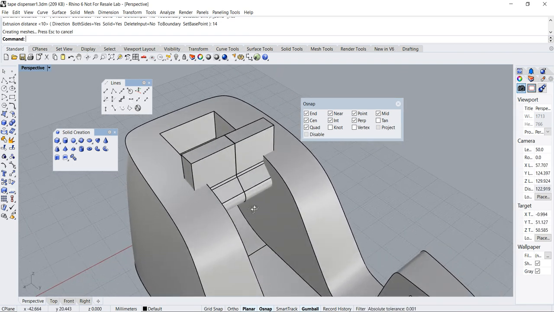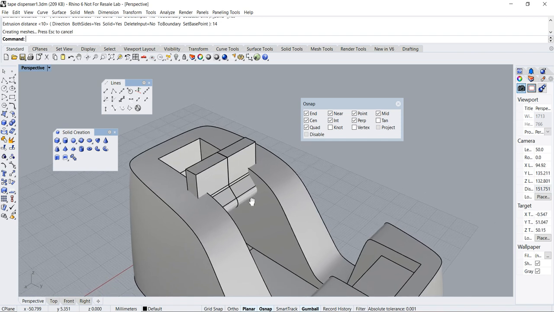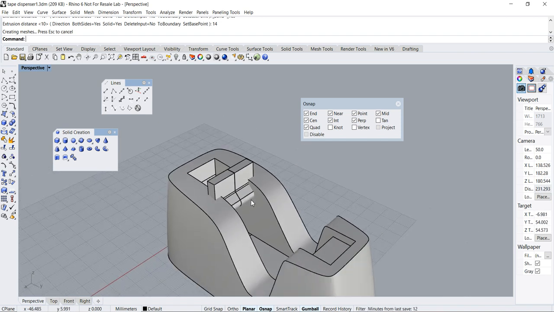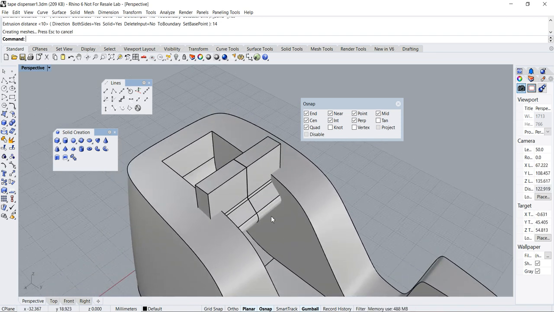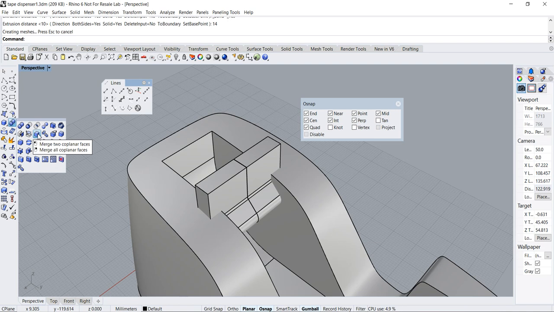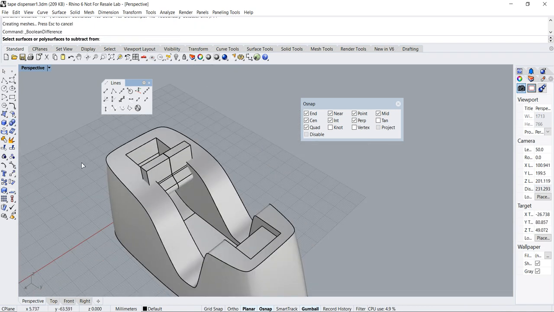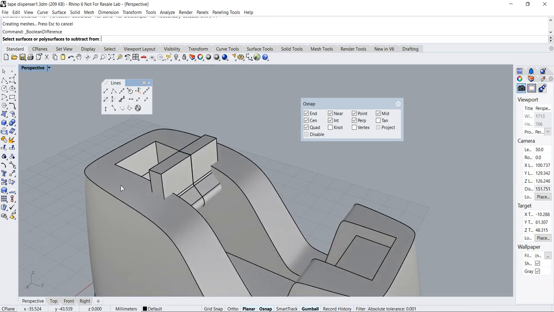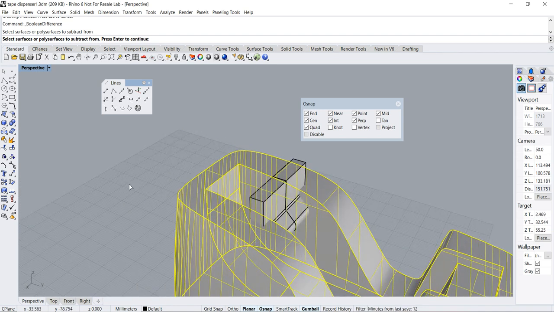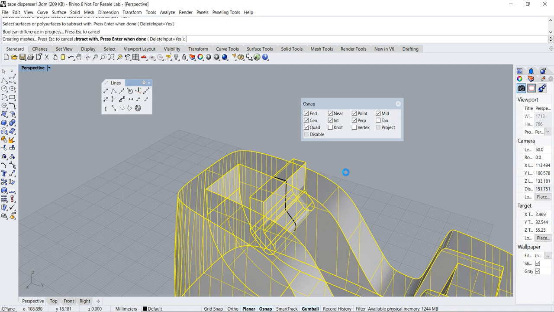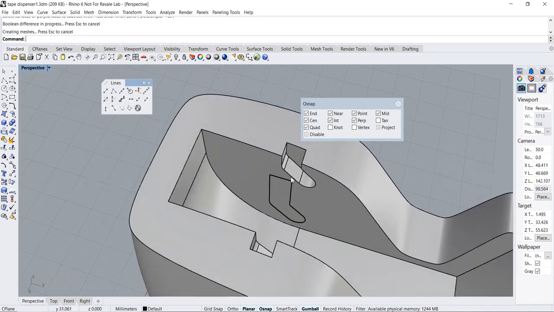Now let's do a boolean difference again to cut off this feature. So boolean difference, this is the first set of polysurface, enter. Second set, the ones used to subtract with, enter. So I get this feature. Great.